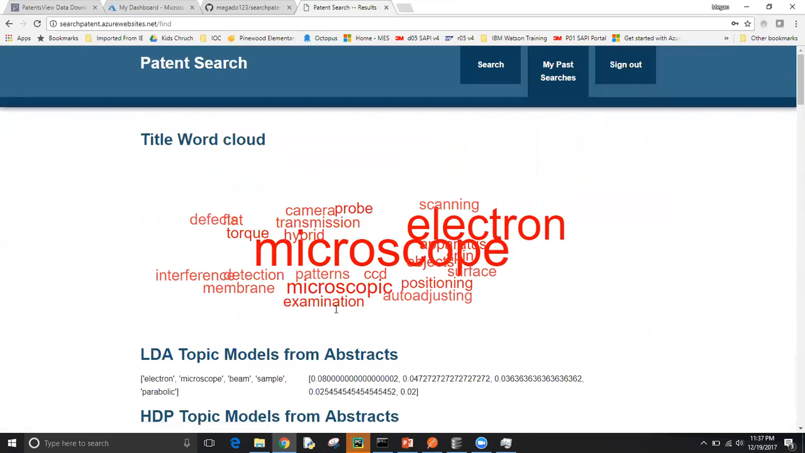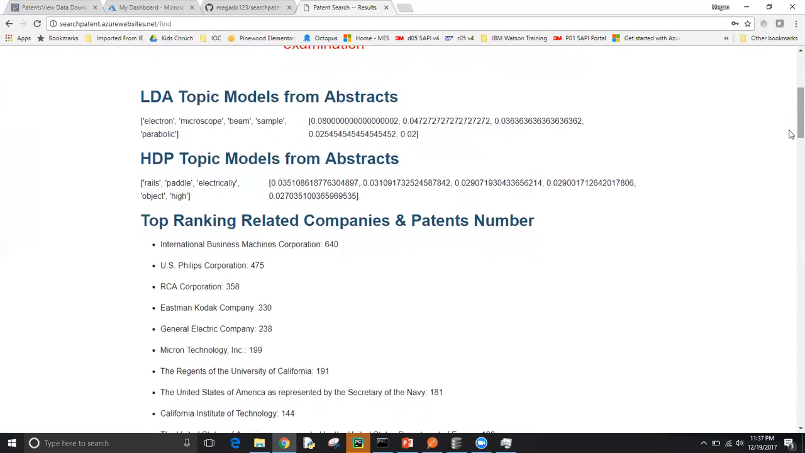Performing this search, I can see the title word cloud and the keywords found within the titles of the patents. Following this are our LDA topic models and HDP topic models from the abstracts. This provides researchers with a really quick view of the information that's found within these patents. This will allow them to quickly see if the search that they've provided is going to return information relevant to the search that they performed.